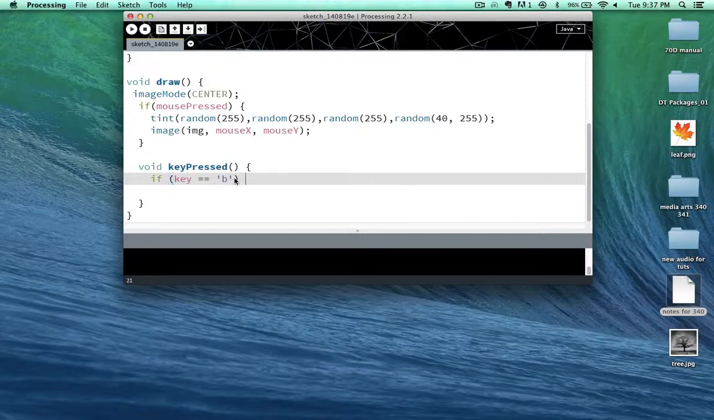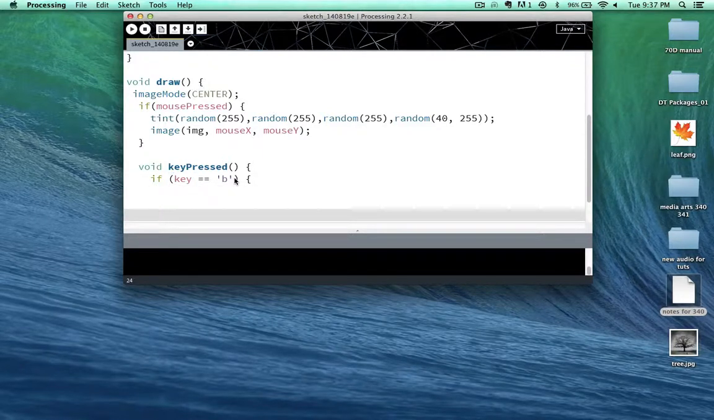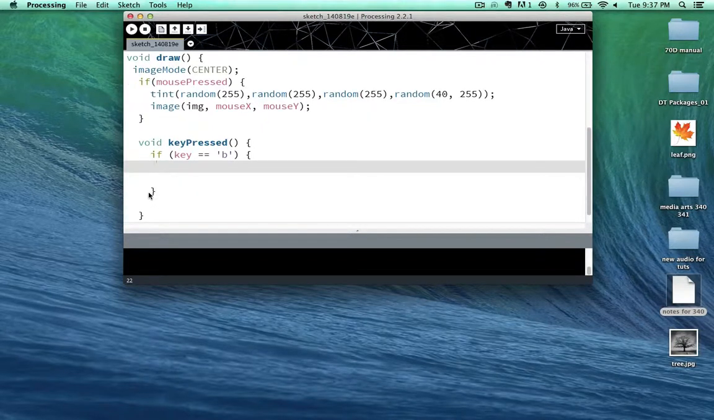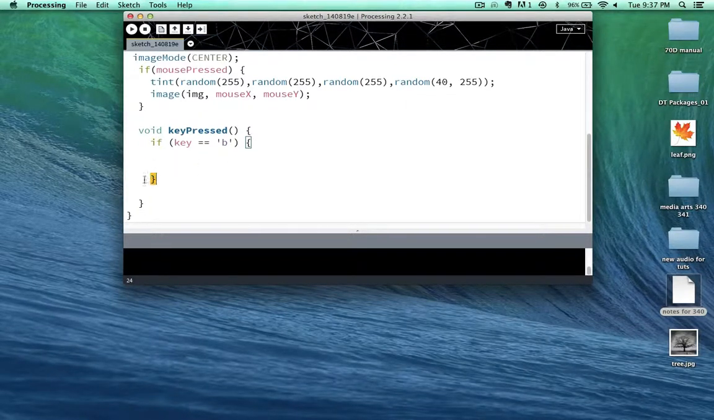pressed is B, now we have to create another block, another open and close curly braces, and that is for this if statement. So if I highlight this, see how everything that's inside this block right here is part of the if statement. If I highlight this, everything that occurs within these is inside the keyPressed. And we'll set up another keyPressed function after this, and you'll see why that's useful to know. So anyway, back to where we were. If the key that's pressed is B, then do something.